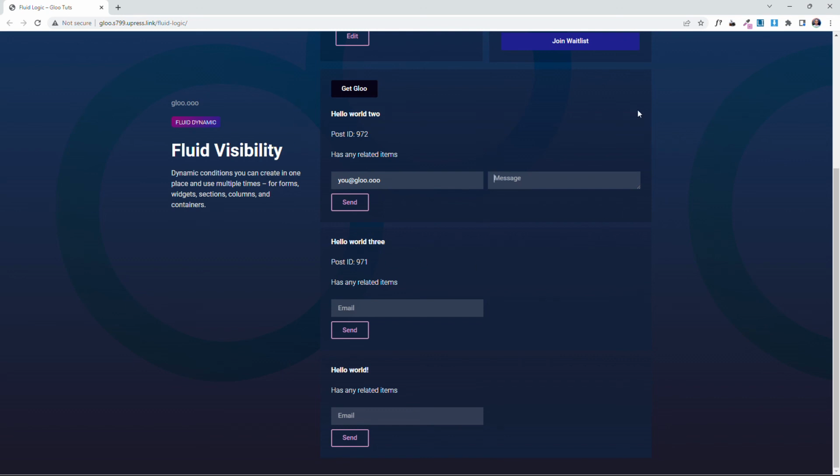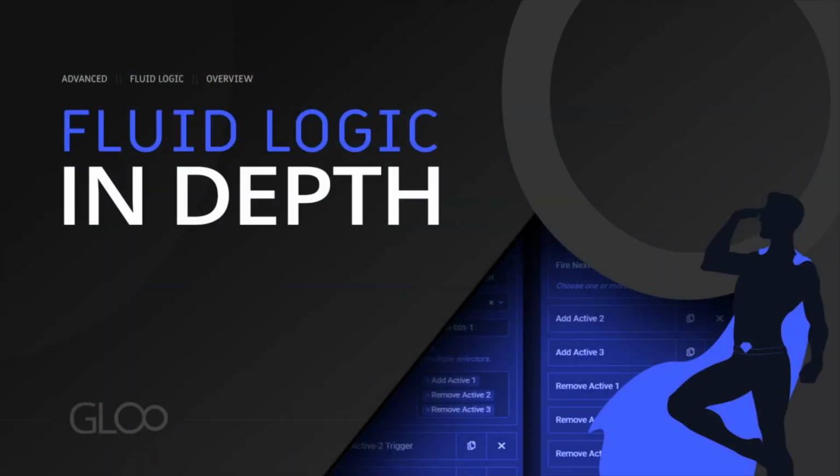Now that makes sense, and that is something you can apply when you want to put a form into a listing. That was fluid visibility of Gloo's Fluid Dynamic. We'll let your creative mind decide how best to use this.